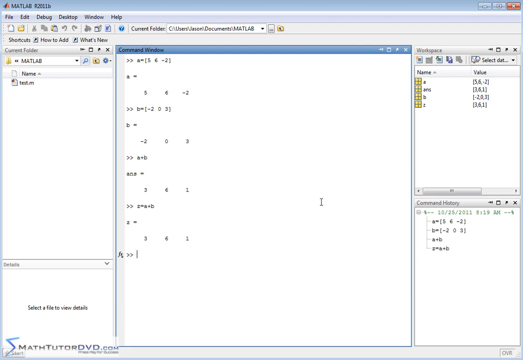Now, let me clear the screen here, the same thing happens when you do something like A minus B. You're going to go element by element. So it's 5 minus -2, which is going to give you 7. And it does that for each element. So in order to add and subtract vectors, the vectors must have exactly the same size. They have to have the same number of elements.